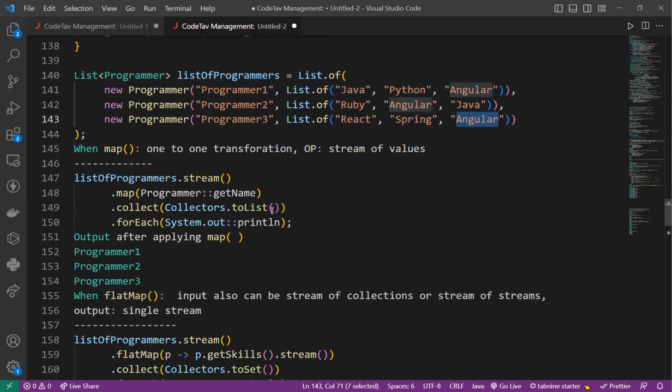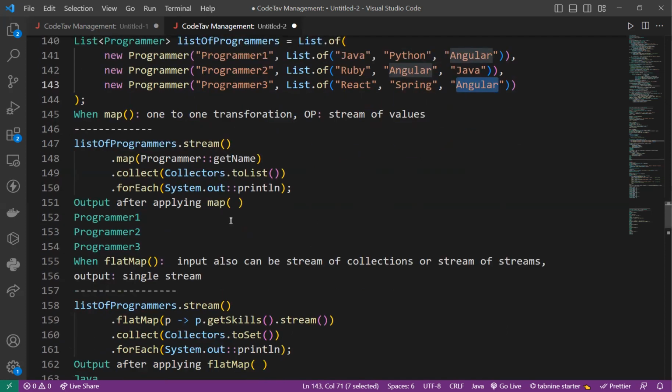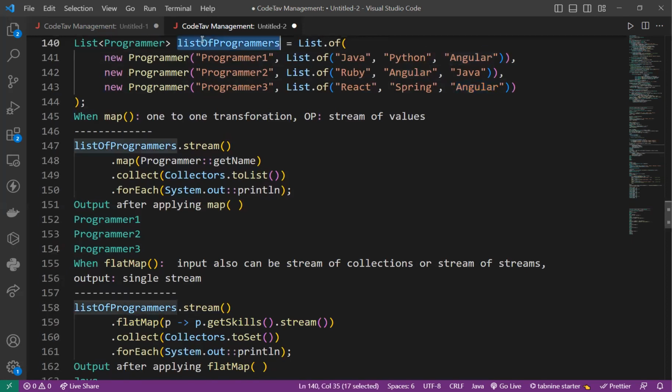So suppose we have to extract the name of each programmer. Then in this case, we can do it by using the map method. When the business requirement is to extract the names of all programmers using the stream API in Java, you can use the map. So this list is the list of programmers; from that you will make the stream, and from that you will use this map method.